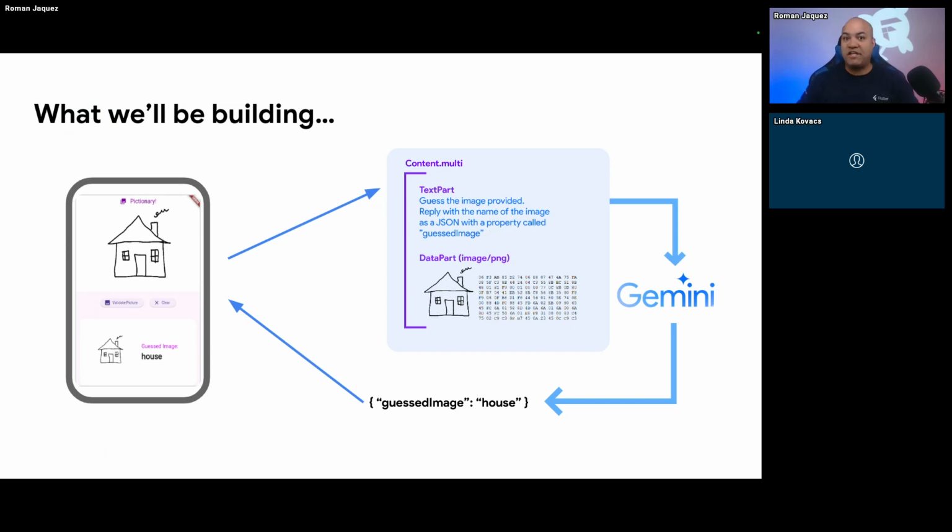I'm going to draw something. It's not created; you're going to create it from scratch and say, can you guess what this is? And then it's going to reply, oh, this is a house. I don't want you to say it's just a house. Reply to me in a JSON format. That way I can use it in my applications.